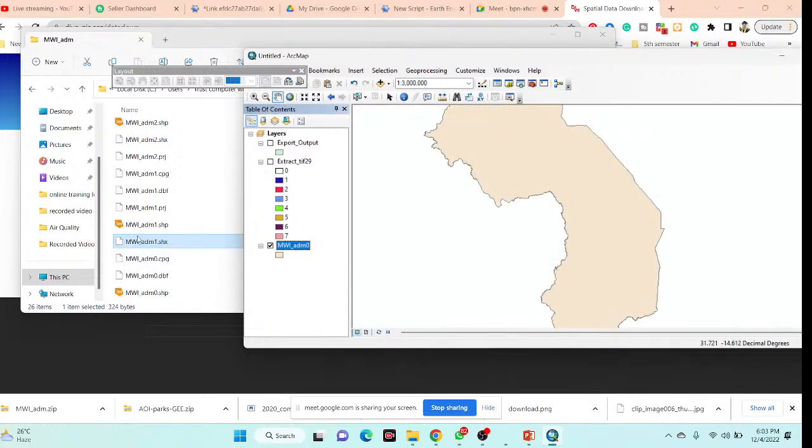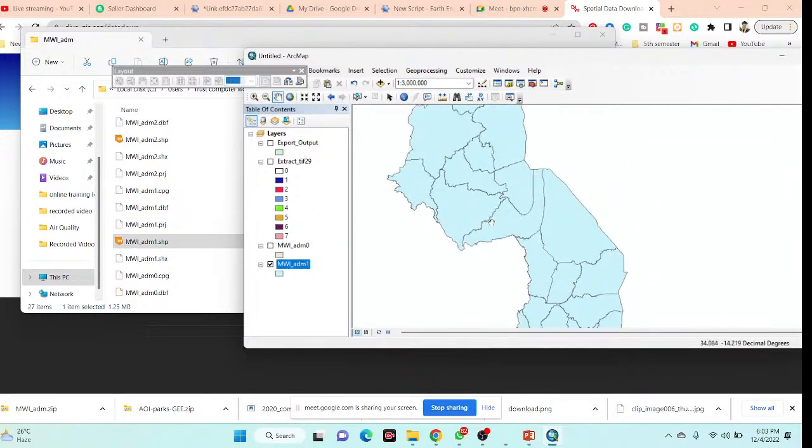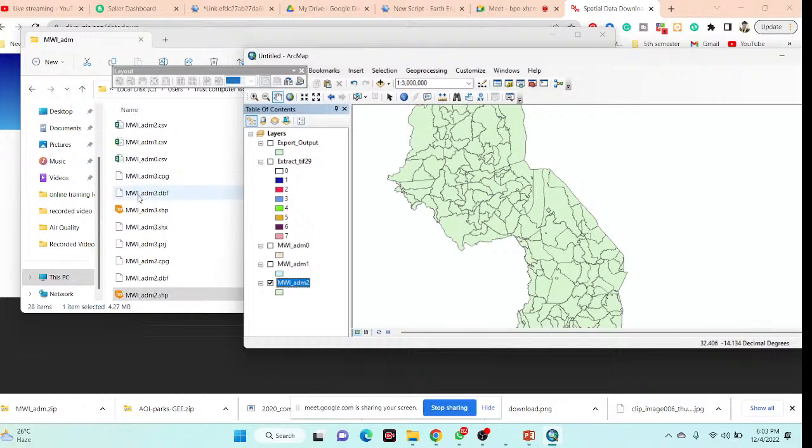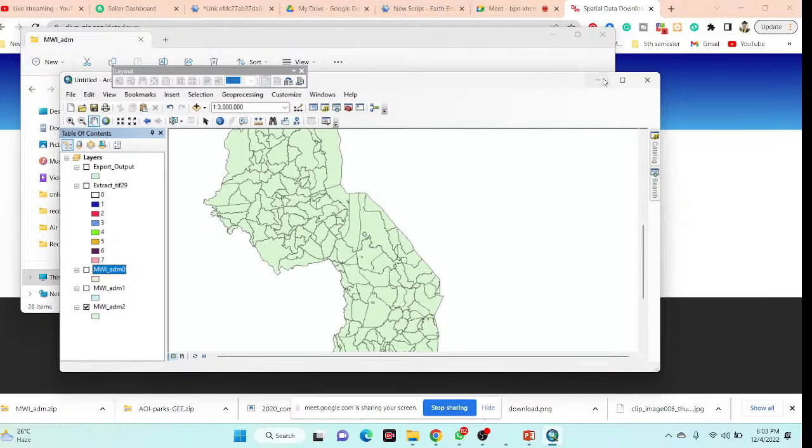But let's try to take number 0 into Google Earth Engine. You can also see 2, which is the district. This time, which shapefile do you want to upload to the Google Earth Engine platform, district level or sub-district level? Let's try admin 0, okay, let's go for that one.